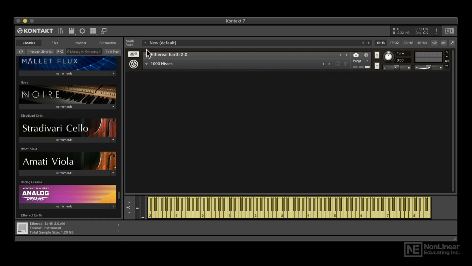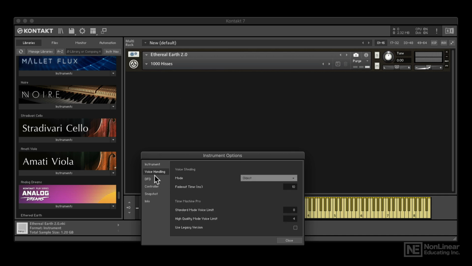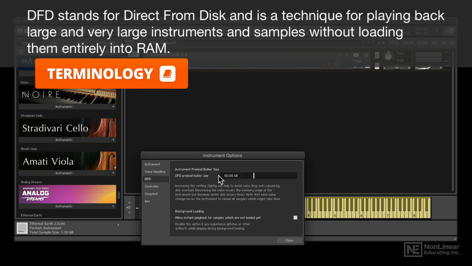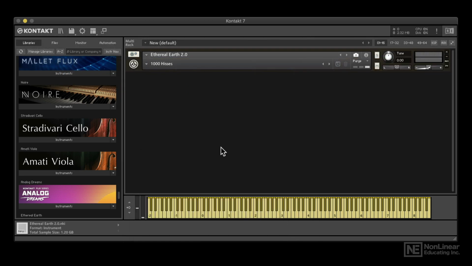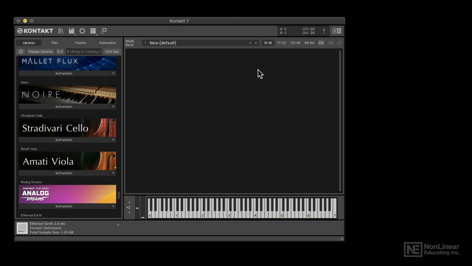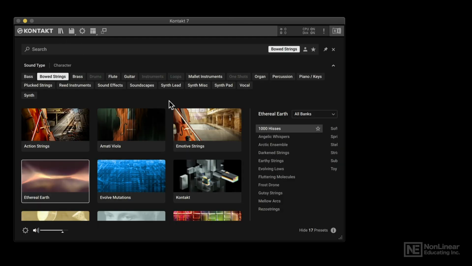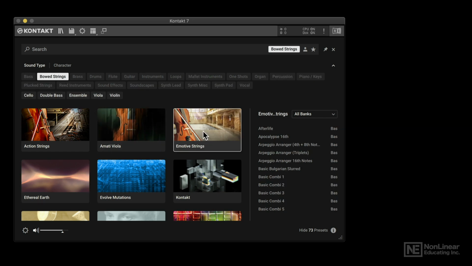Alright, so let's focus on this upper section of the instrument since this is the one constant across all the Kontakt instruments. So in the top left corner over here, we have some instrument options. So these are more generic instrument options like DFD control, some MIDI controller options over here. But there are certain libraries where you can actually open up the instrument and look at what's happening behind the scenes. So if I close out of here and pick a different preset, let's go for emotive strings this time. I'll load in this Afterlife.